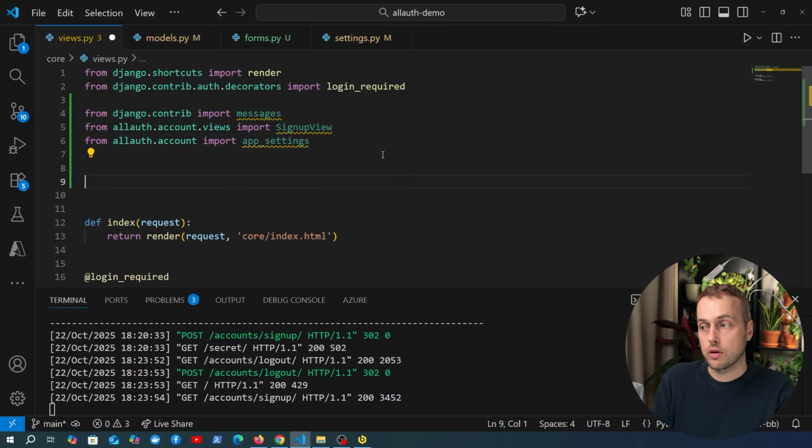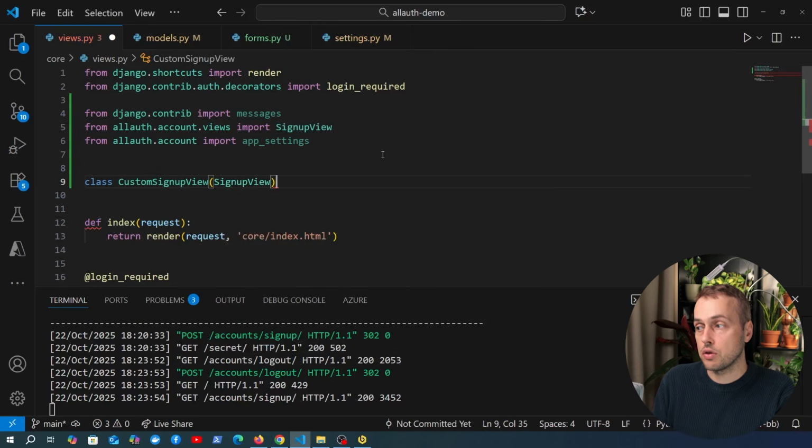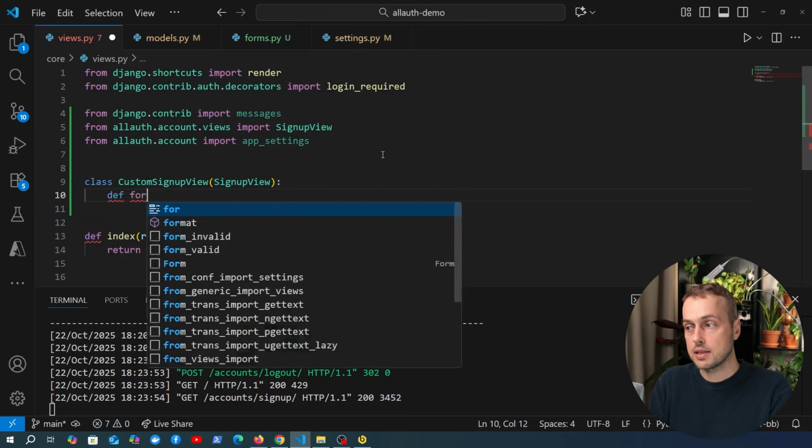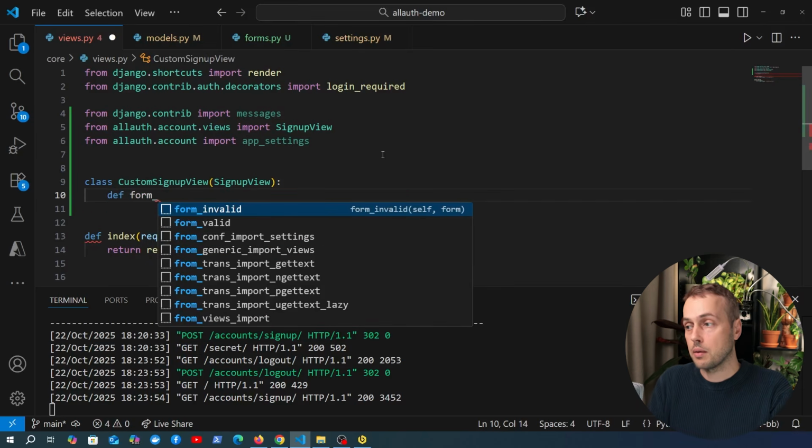So let's now create our custom view class. We're going to call this custom sign up view, and it's going to inherit from that sign up view that we imported from allauth.accounts. And that means that all of the functionality that we've seen working when we submitted the sign up form is still going to work. So everything from that is inherited here, but what we can do is override certain class-based methods that are part of this form.